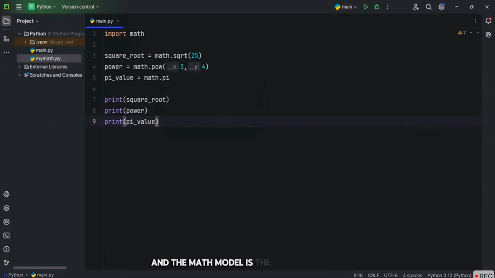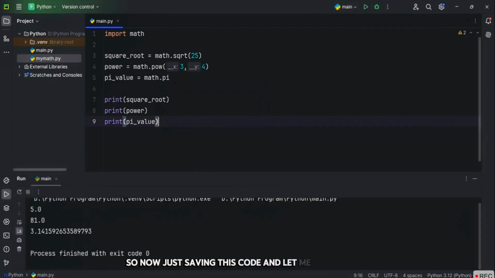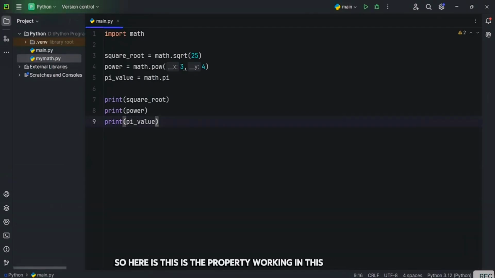And the math module is a great tool for performing various mathematical operations without writing the functions yourself. So now just saving this code and running it, I can see it printing out the square root of 25, which is 5, and 3 to the power of 4, which is 81. Okay, and the pi value is 3.14159. So here is the property working in this math module.